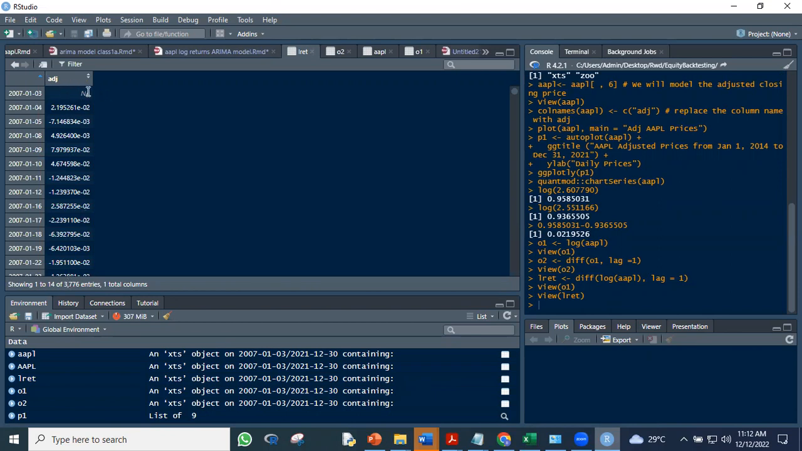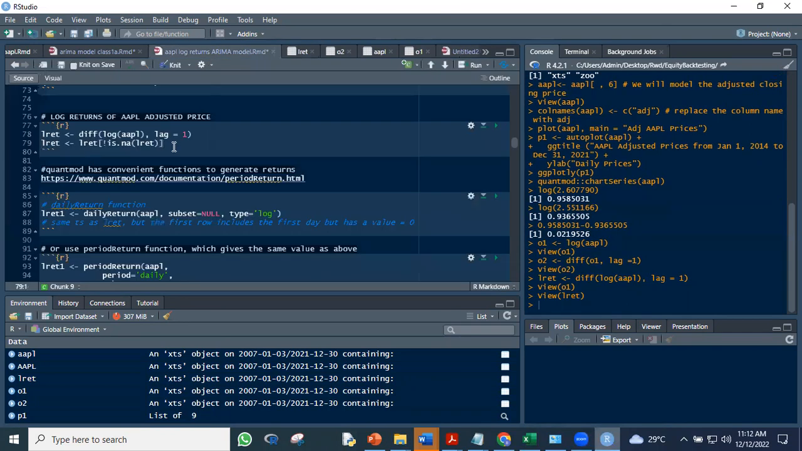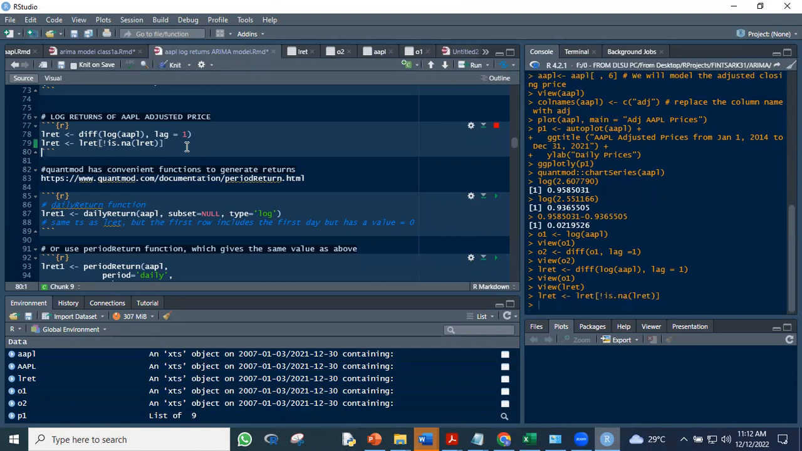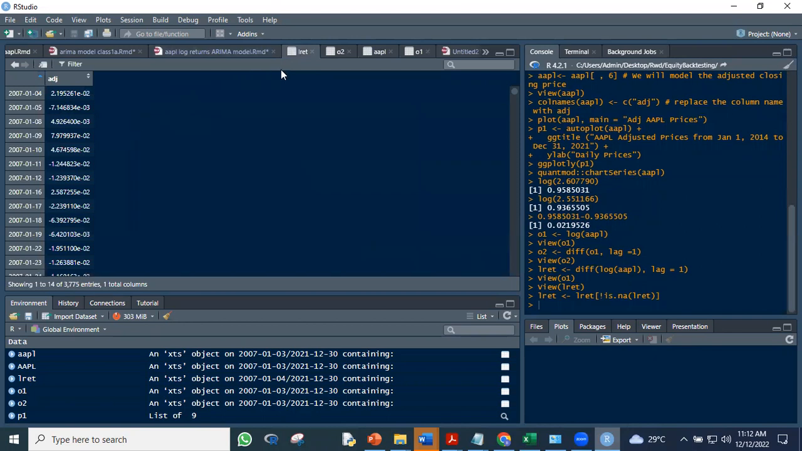Then let's remove the NA here, the first row. We can do this with lret, then !is.na(lret). The exclamation point here means exclude all the NAs in the lret object. Let's run that and see our lret. We now have the log returns, and this is what we're going to model.